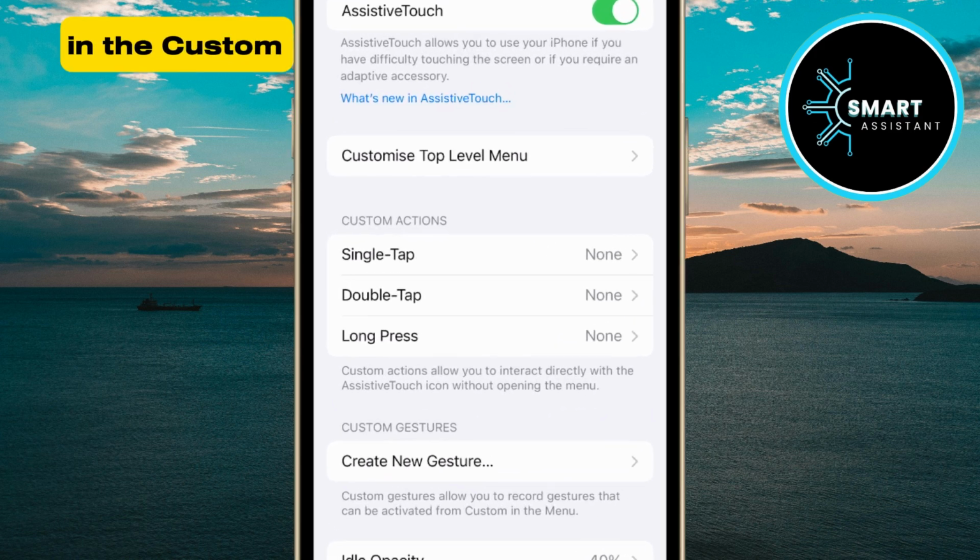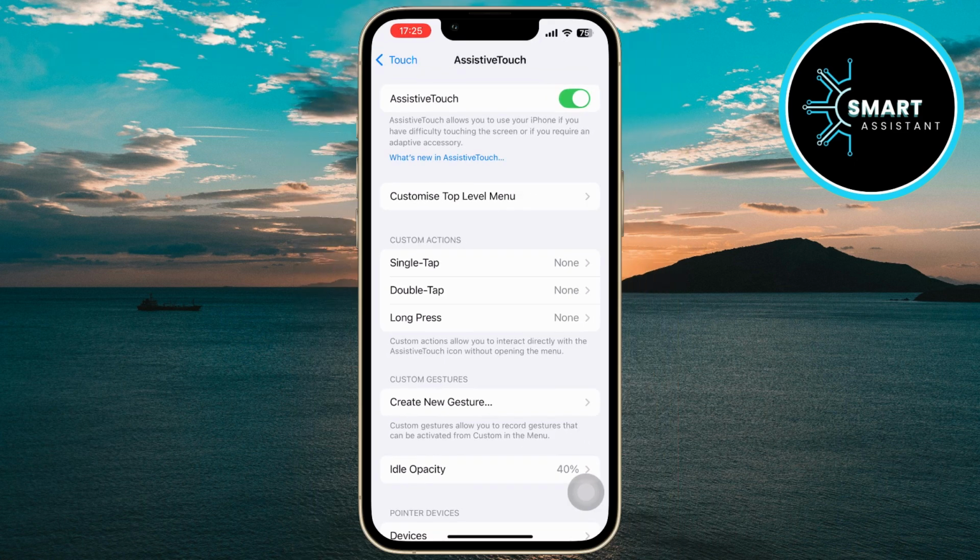On this page, in the Custom Actions section, you can choose how the volume button will respond, whether the action is performed with a single tap, double tap, or long press. For example, you can set a single tap to increase the volume, a double tap to decrease it, and a long press to perform another volume-related function. This way, you'll have a fully customized volume control button directly on your screen without using physical buttons.